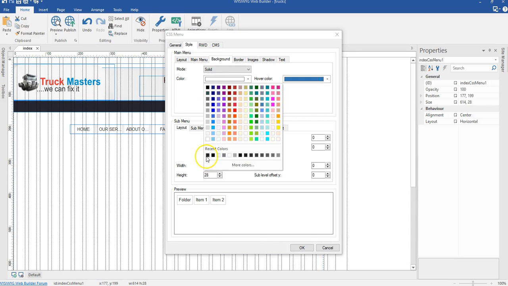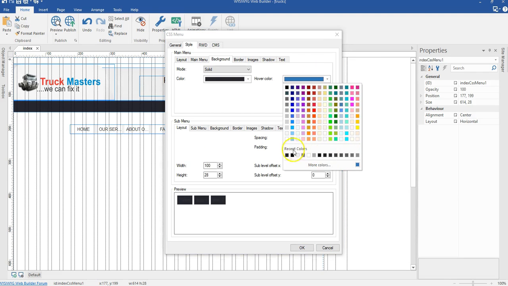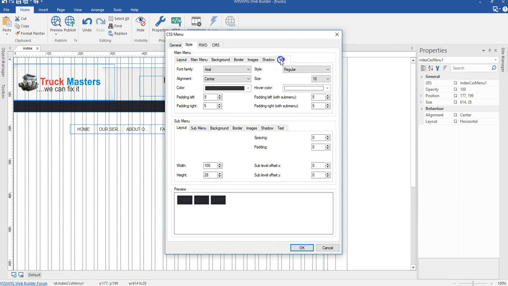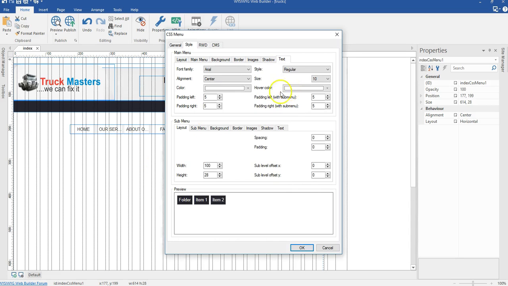The color is going to be black. That's the black we used from the recent colors. And the hover is going to be a blue here. So let me just select this particular blue. I'm going to go ahead to the text section. And the text is going to be white. That is, the default text is going to be white, and when I hover over it, it's also going to be white. I'm going to set a padding of 15 pixels from the left and 15 pixels from the right.